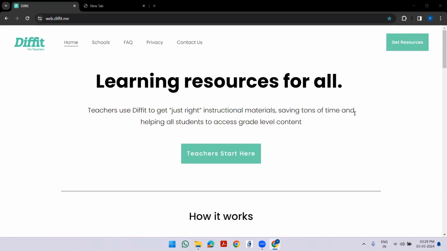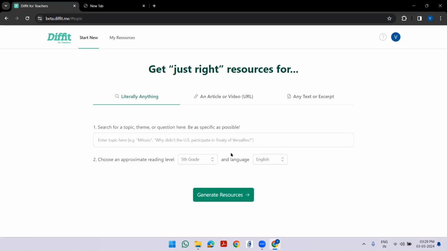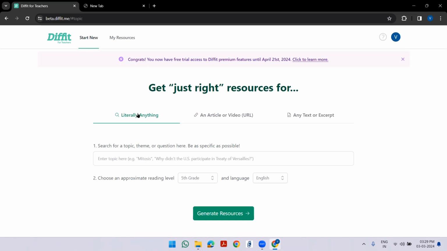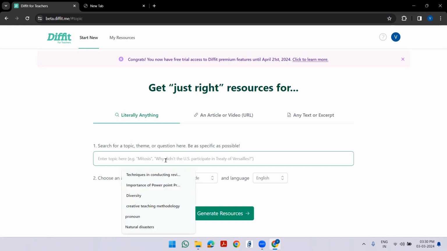Now let us learn about an AI tool called Diffit. For this, you have to log in with your Gmail account. Once you log in, go to Teacher Start Here. You can see there are three options: literally anything, an article or video, or any text or excerpt. Now let me type a topic such as Python, a topic on Python.